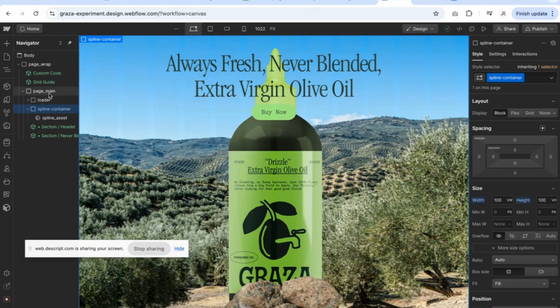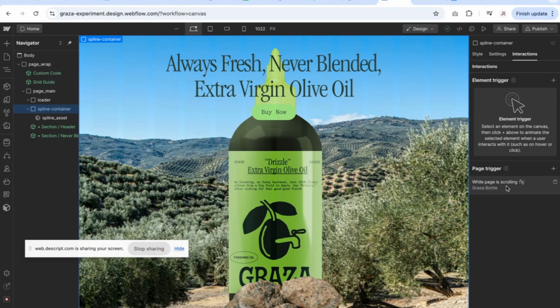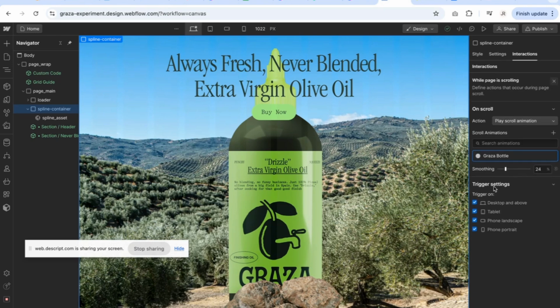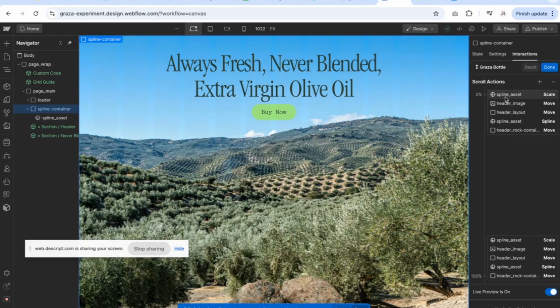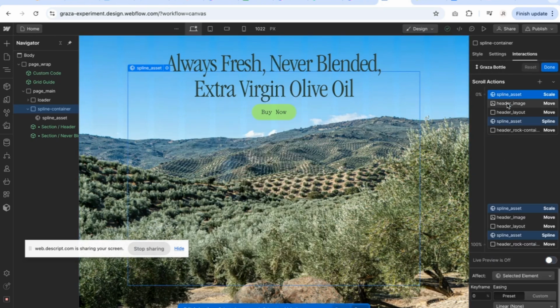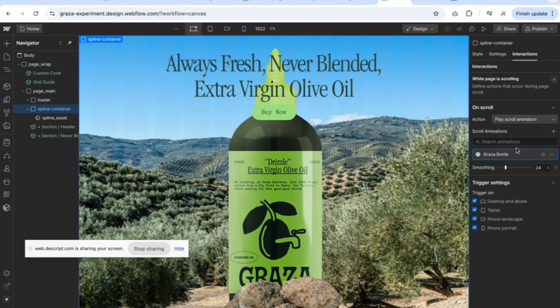Webflow itself. So if we go to interactions, we see while page is scrolling, okay? So we've got the Grazia bottle. If we click on that, you'll see a load of different things that are happening in here. Now, what we've got is the load animation. So this will basically scale. This sets how big the bottle is from the get-go, from 0% of the scroll, which is at the top of the page.